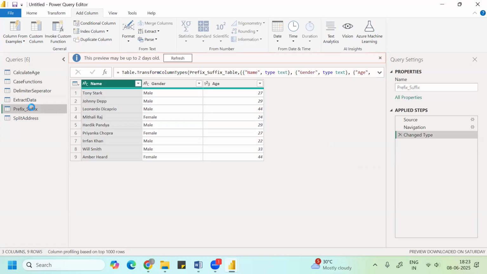So here, if I talk about prefix and suffix, there are names: Tony Stark, Johnny Depp, Leonardo DiCaprio, Mitali Chandia, Priyanka. Genders are given next to each person's name. And what I want is to create a column called Prefix. Whoever is male, I want to write Mr. for them, and whoever is female, I want to write Mrs. for them. So for that, just go to Gender.